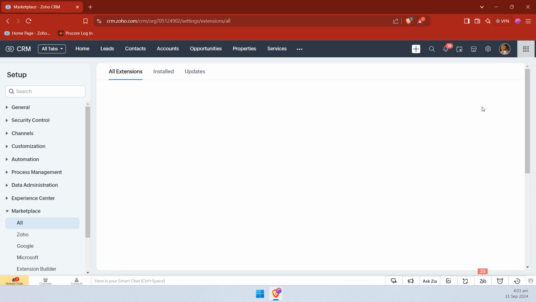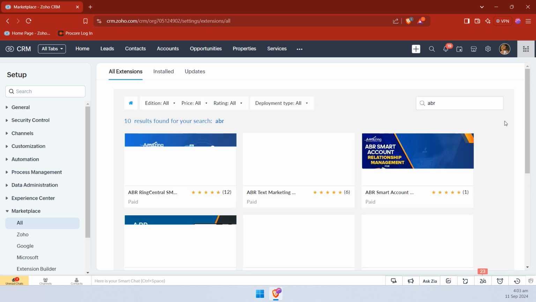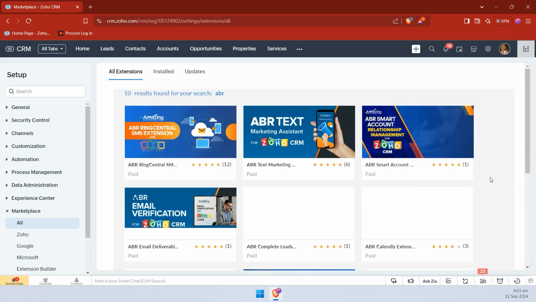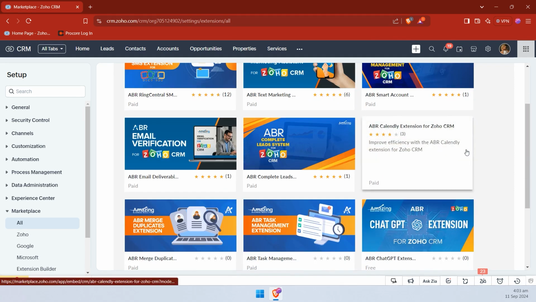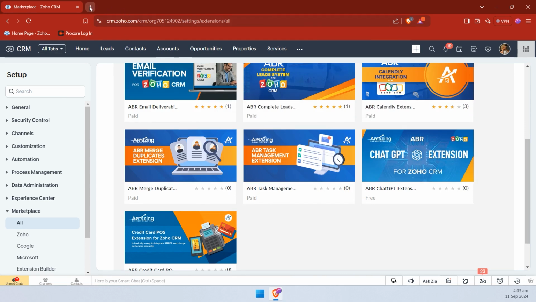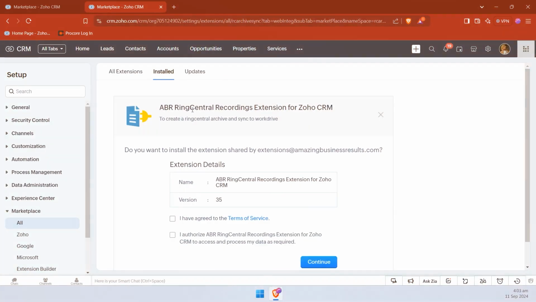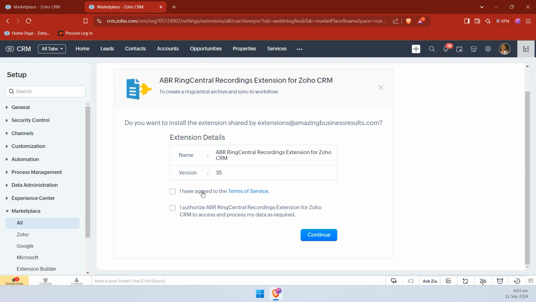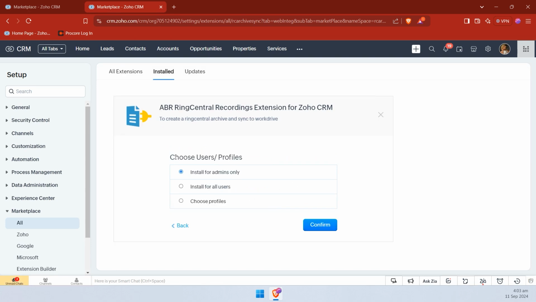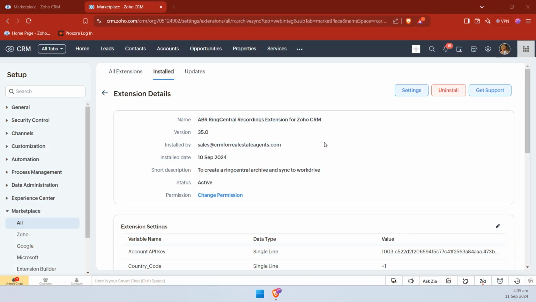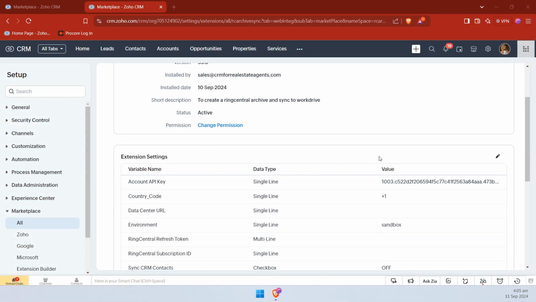Now, this extension, as I mentioned, is still new, so it's not yet here in Marketplace. So I'm gonna install it through a private link just to show you all of its features. This is the private link and I will install it, version 35 as of this recording. So in this page, make sure to install for all users. Now, after you're done installing the extension, this is how it will look like.